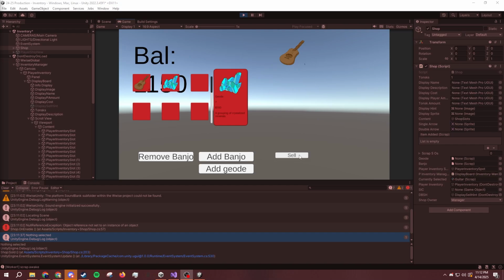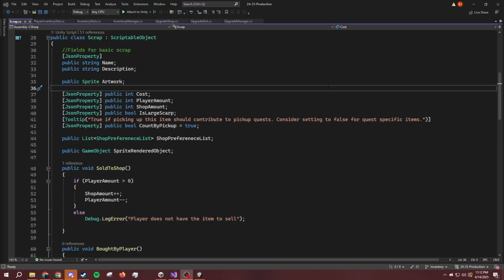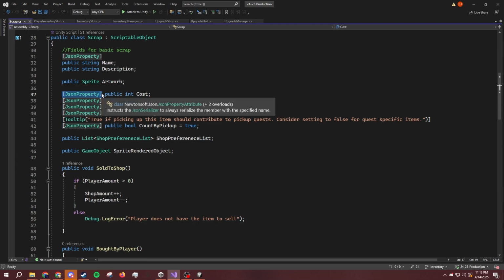You can see when I sell an item, it automatically removes from the player amount and adds to the shop amount. In both the player inventory slot on the left and the inventory slot on the right, there is a reference to the Banjo scriptable object, and the different slots display different information. This system has also allowed us to streamline our save system, as each scriptable object saves its own data as JSON properties that can easily be cleared and loaded as needed.